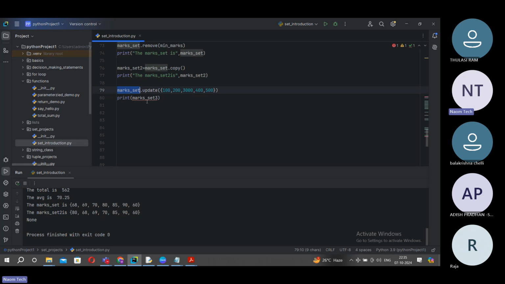So you should copy this and paste it. Now print marks set. If you print marks set again, you can see the data of marks set updated with the new values altogether. That whole set you can see now. Let me show you. Let's run. See, what happened now? Whatever values you are passing get merged with the parent set. So finally, this is the updated set. I hope this is clear. This is what update does here.